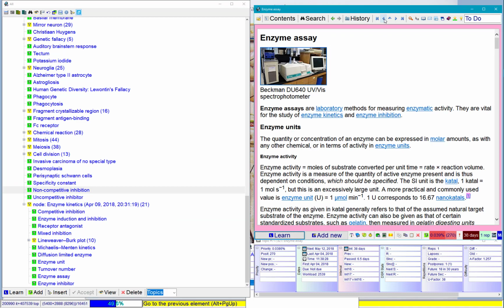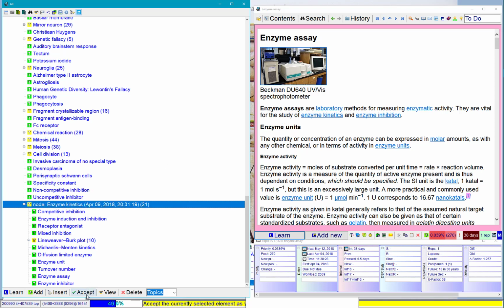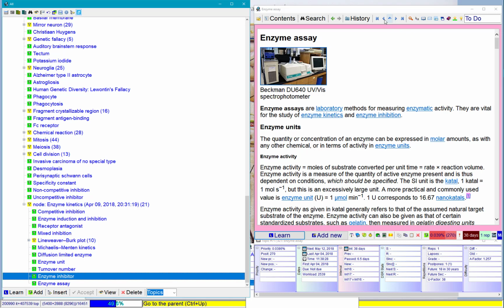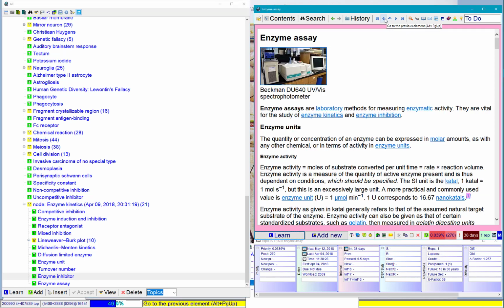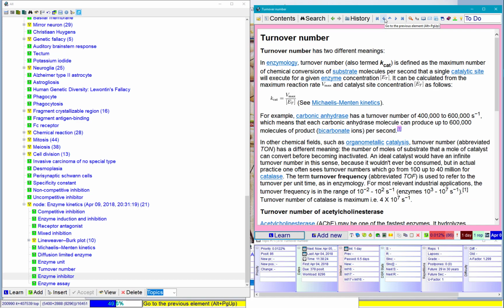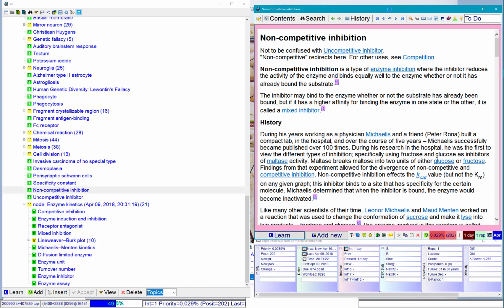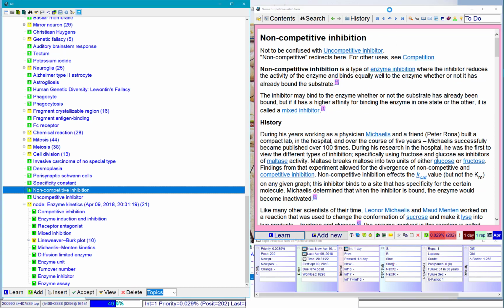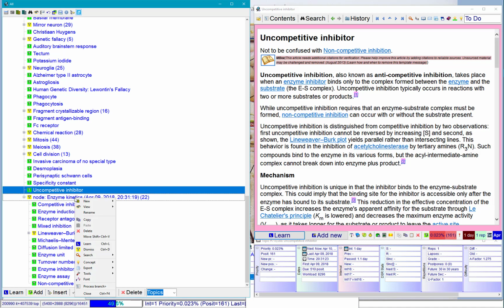Well, let's try enzyme assay as well. Control Shift V and move to enzyme kinetics. Accept. Or maybe turnover number is already there. Non-competitive inhibition. Competitive inhibition. Control Shift V. And double click. Okay.